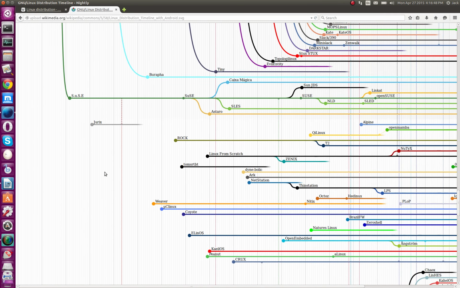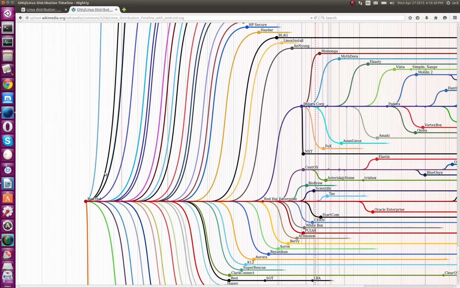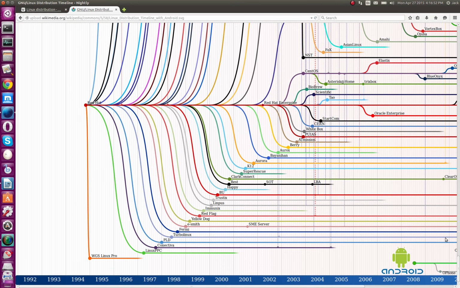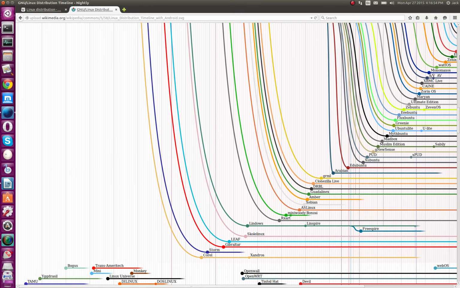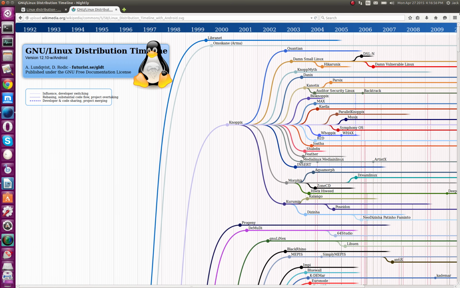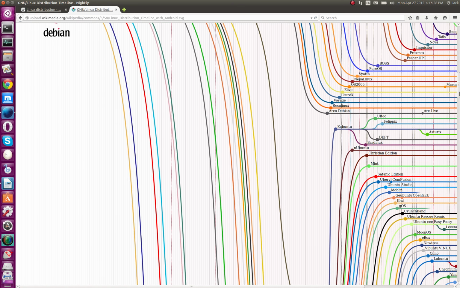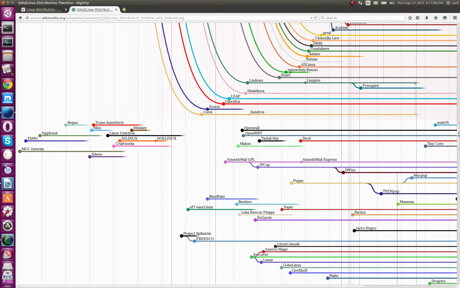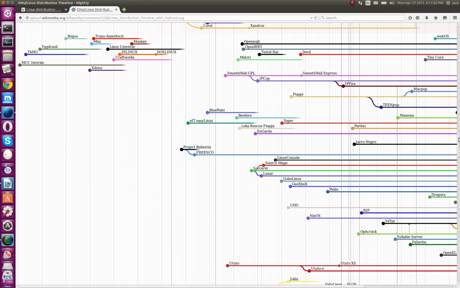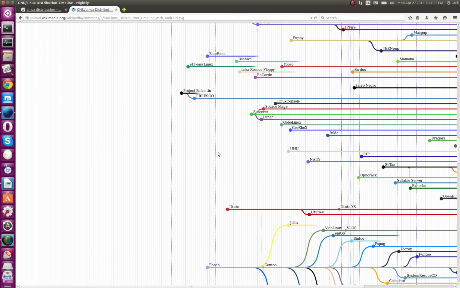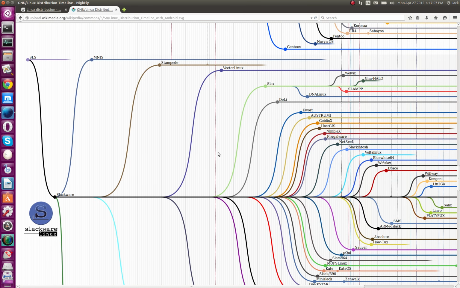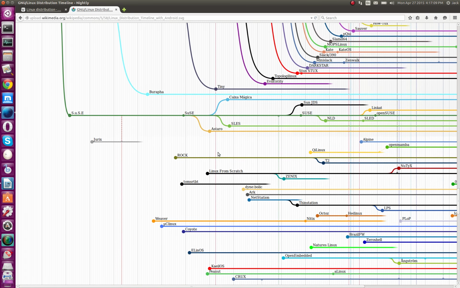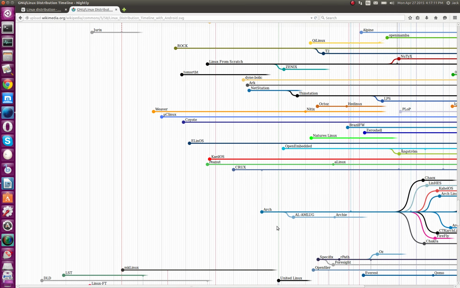Where is Arch? Not Slackware. Not Red Hat. Where is Arch? There's Debian. You know something? There we go. There's Arch. There's good old Arch.